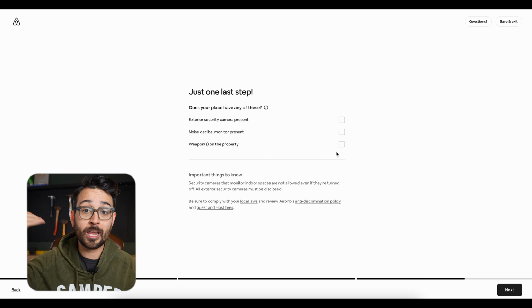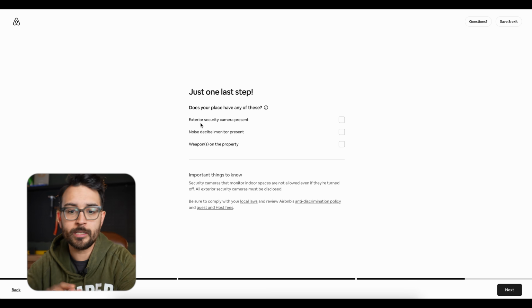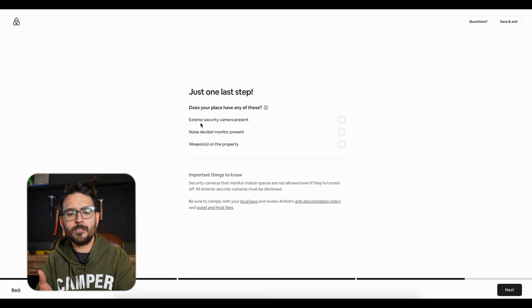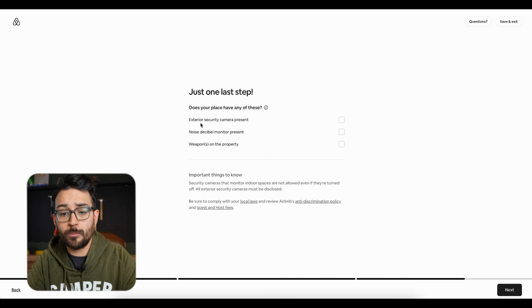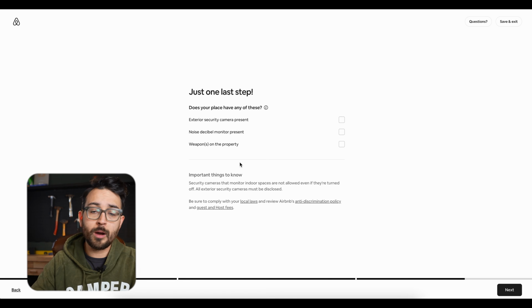Next thing, you want to answer all of these questions. Do you have an exterior camera present or cameras in your toilet? Do you have a noise decibel monitor present? Basically one of those devices that detects loud noises that will alert you if a party is going on at your property, and if you store weapons on your property, which you shouldn't. Why would you? What's the scenario? I guess maybe if you rent it out part-time, which my general advice is you should never have weapons chilling at your Airbnb, but call me crazy.